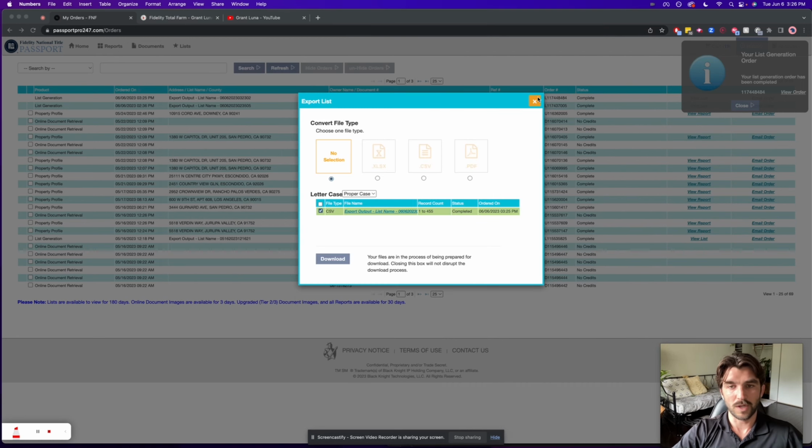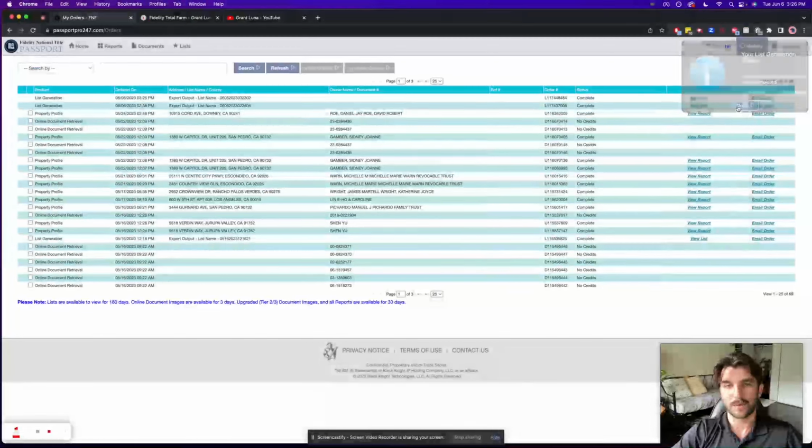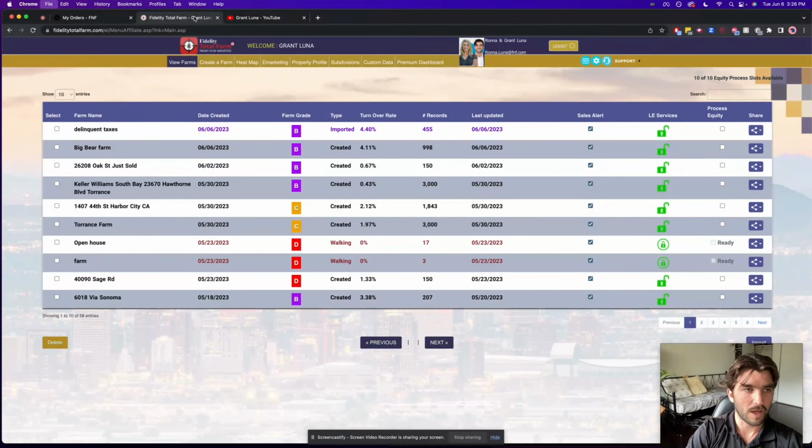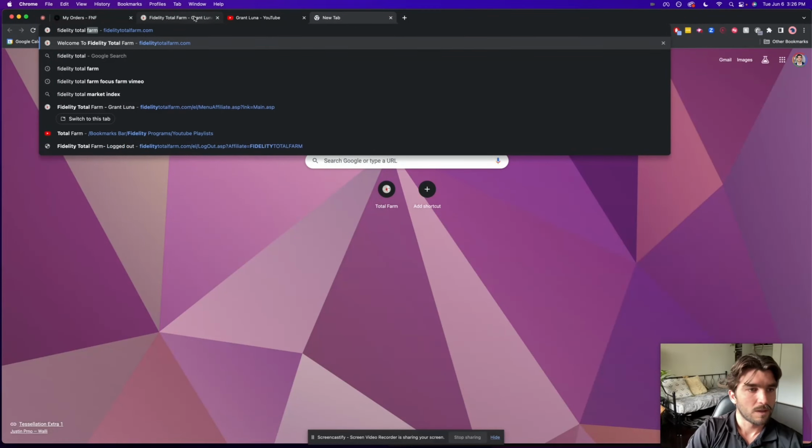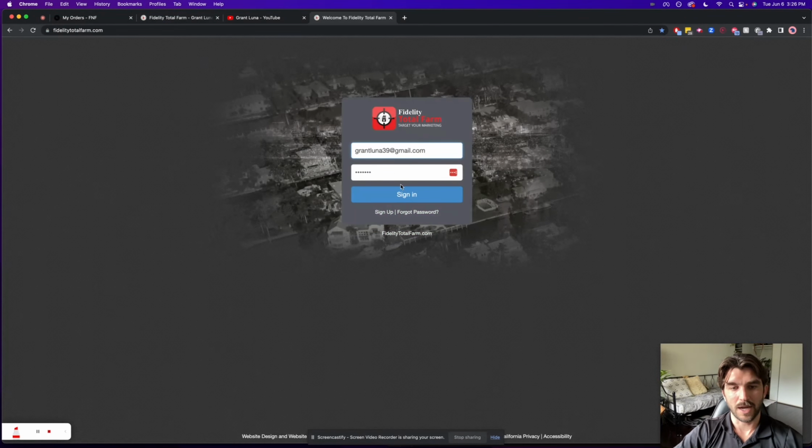So now we want to take this data. We just got it from Fidelity Passport. You're going to go to a new tab. You're going to open up Fidelity Total Farm. So if you don't have it open already, you can just come here, type in Fidelity Total Farm, sign in. If you don't have an account yet, go to sign up. Link in the description once again for how to do that. And then you go to sign in.